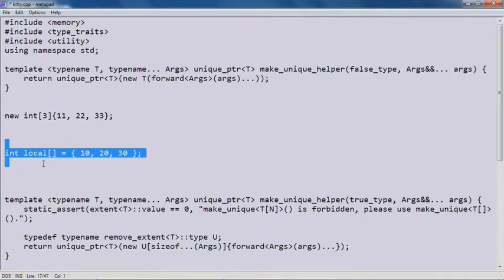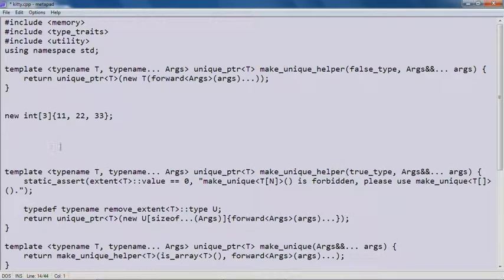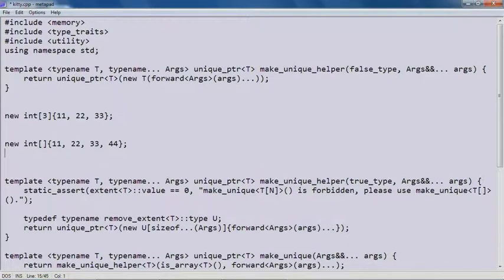However, the standard ease for newing up stuff does not allow you to say new int empty brackets, even if you give it some arguments like this. The reason why is that the syntax for new requires the type to be complete. This is considered an incomplete type.